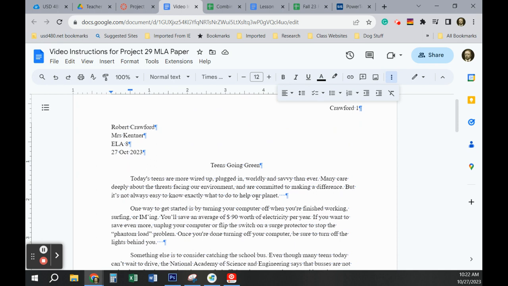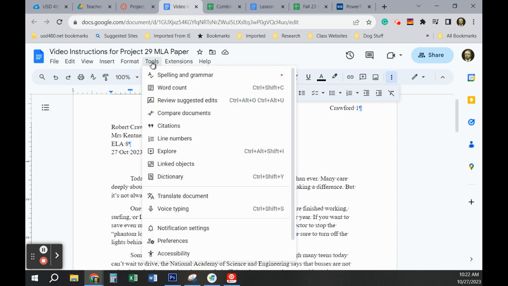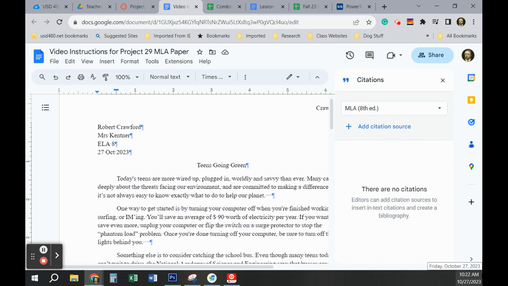Now, the next thing we have to do is add the citations. Again, the citations are what you put in to show where you got this information from, so you're not accused of plagiarism, presenting another person's work as your own, okay? And this is going to be super easy. Come up here and click on Tools, and I come down here to Citations. This is our citation management tool.